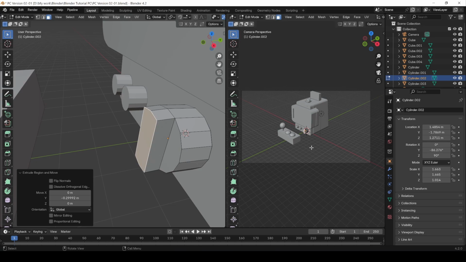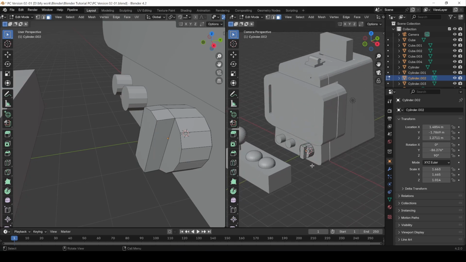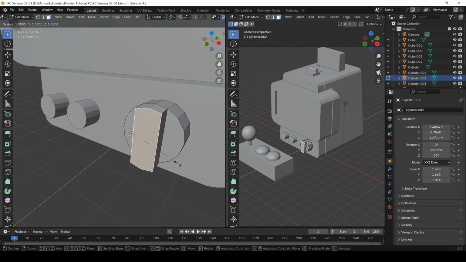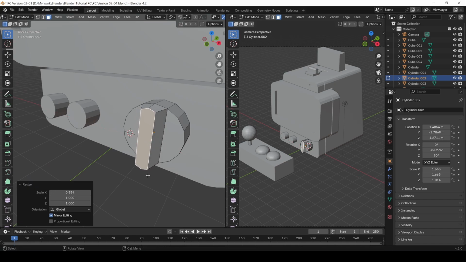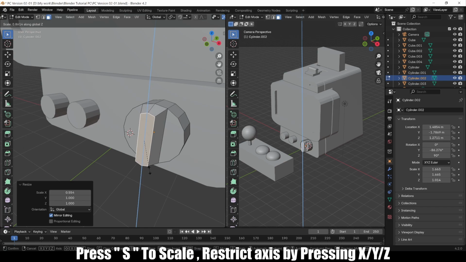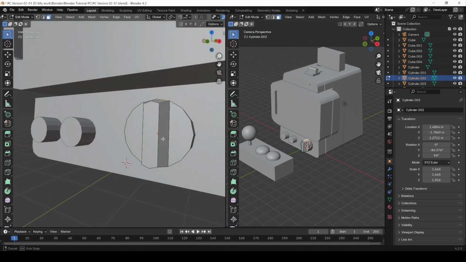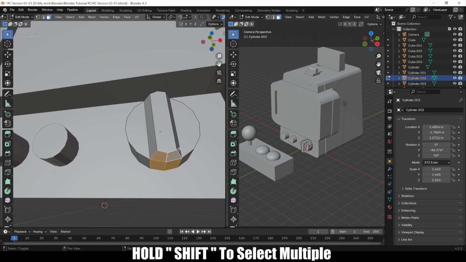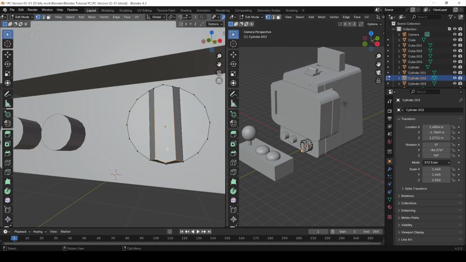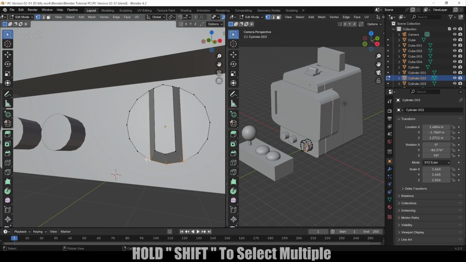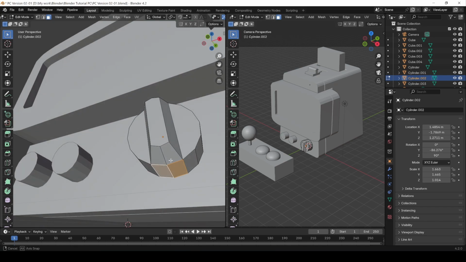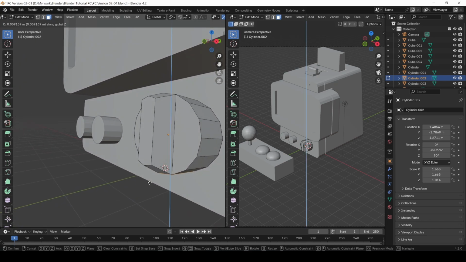Okay, let's get it a little bit closer to see here. I think we need to make it a little bit smaller, so select this face, make it small on X first, so then on Z, just to give it some weight. GZ to move it. Let's move this just a little bit, just a little bit, just a little bit.